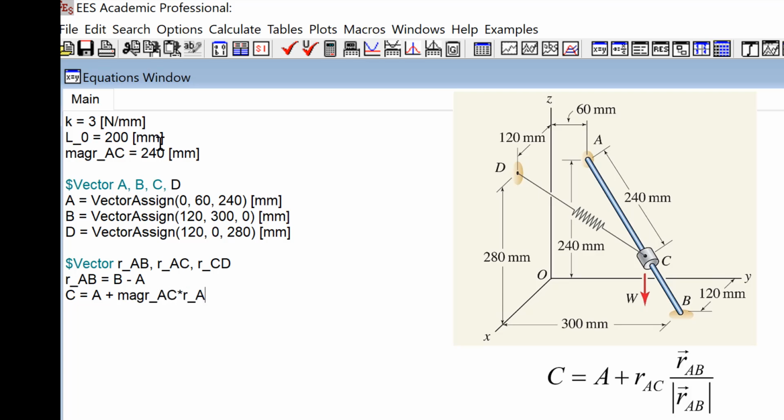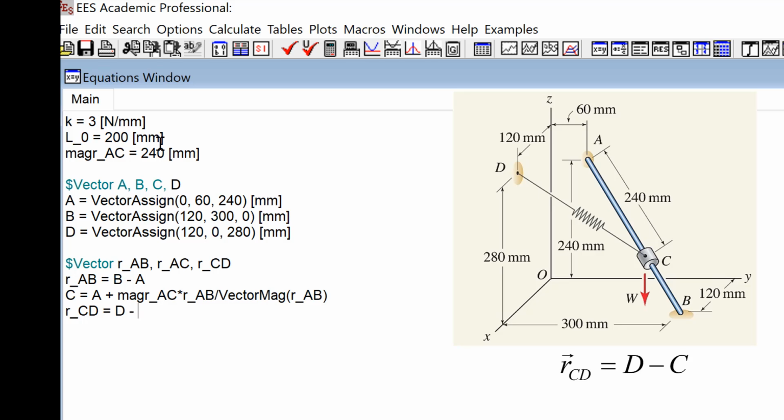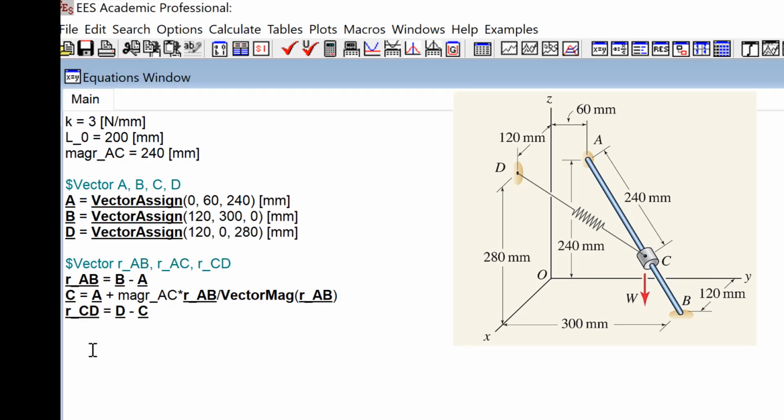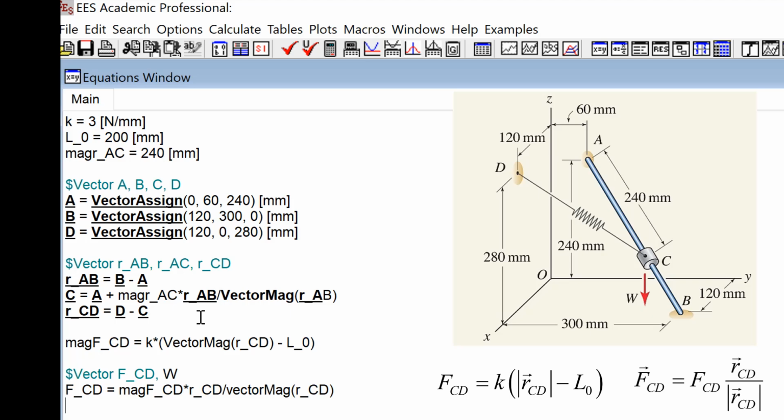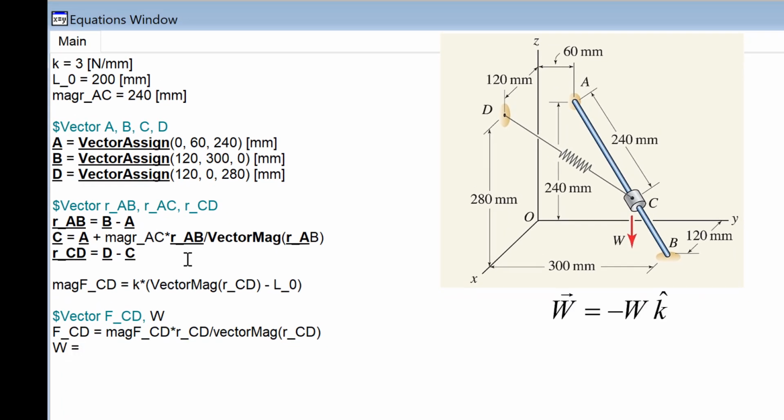Once I know that, I can use this equation to get point C, and then RCD is just D minus C. Okay, so I can use equations 4 and 5 to define the force from the spring. This equation has to do with the spring constant and how much the spring is stretched. And then the force from the spring is just the spring constant times this unit vector, which is the direction.